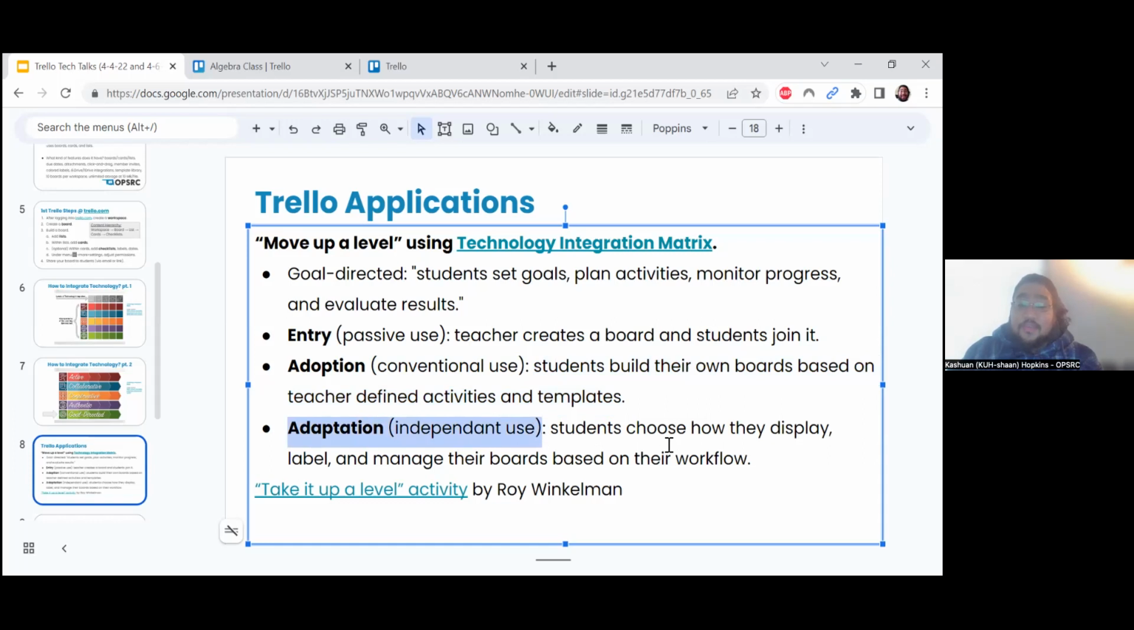Once you've given students enough time, then you can bump them up to the adaptation phase, which is characterized by independent use of the tool. In this case, students choose how they want to use the tool, and the teacher acts more as a facilitator. If the students need help or direction, you can point them, but you're really just pushing them, and they're in charge of how the tool is going to be used here. I think this would be good in a project-based setting. It's what Trello is created for.